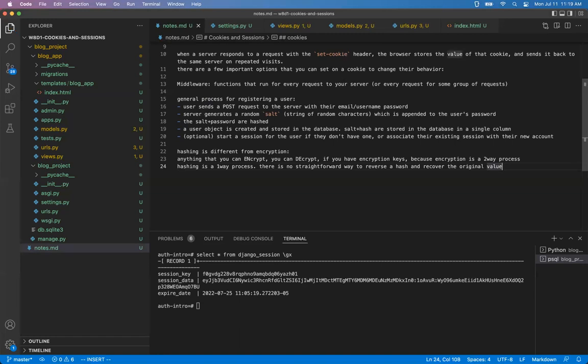I say there's no straightforward way because there is a process of reversing hashes into passwords, and that's called password cracking. And it's generally illegal unless you're a security researcher, but it's not a straightforward process. It's sleuthing and deduction and problem solving. It's not like you just go from step A to step B, and then you can reverse the hash like you would with decrypting.